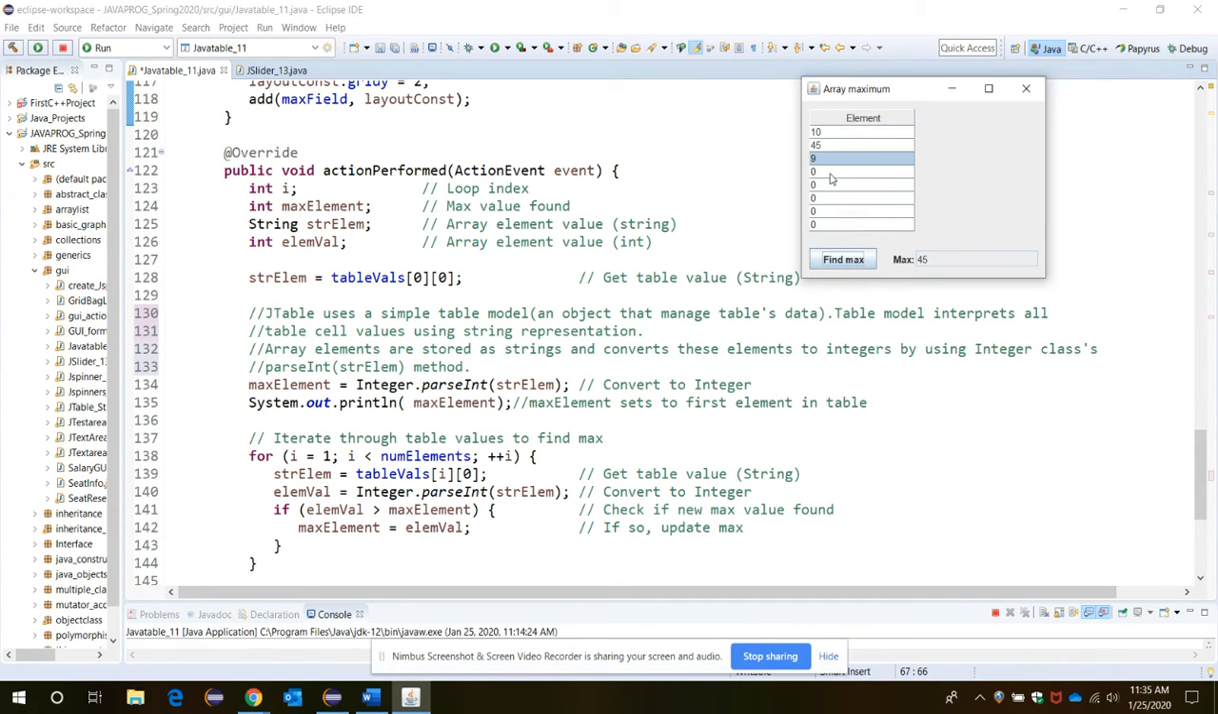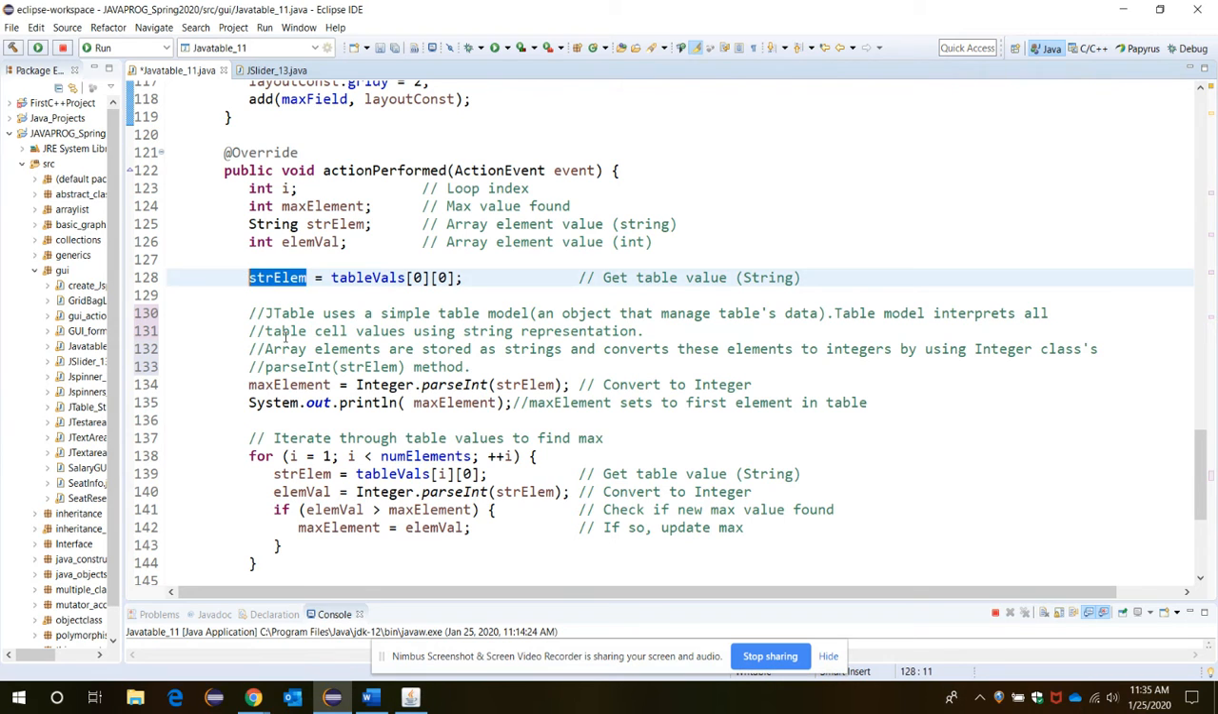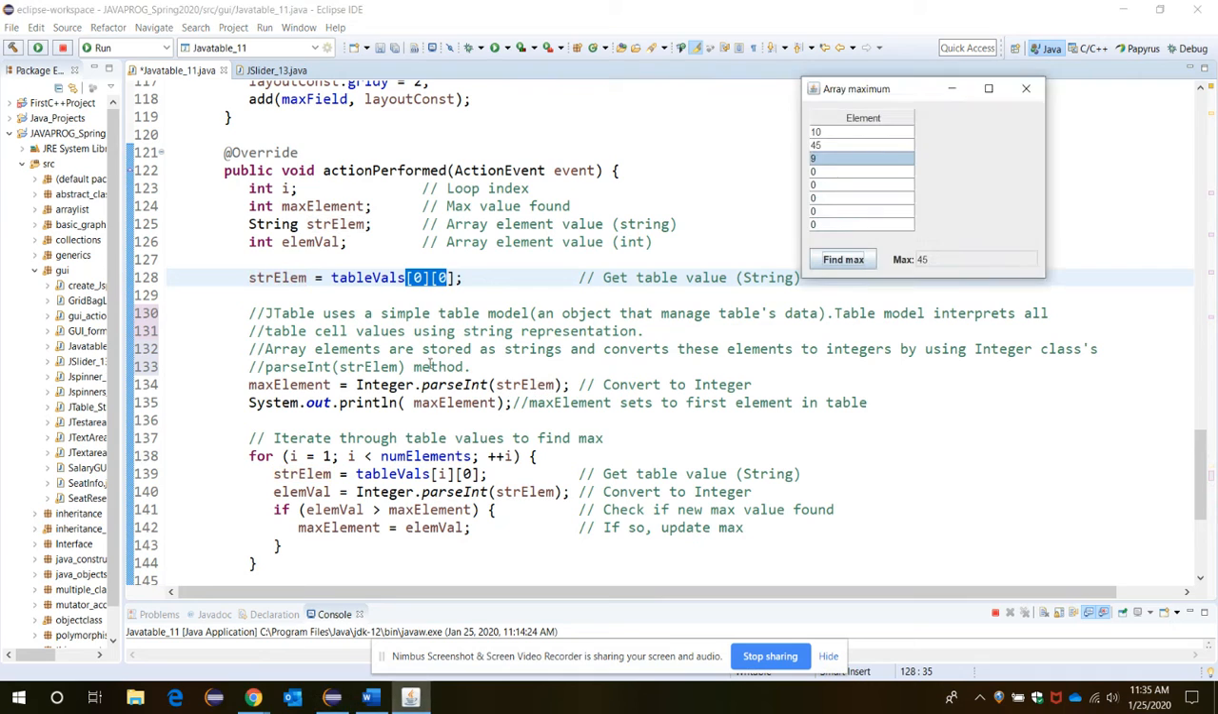So here the logic that we have to write. So first element in the table should be assigned to one variable strlm. So here it keeps track of the first element with the two-dimensional index of the table values using 0 0. So now 10 is stored in strlm, and then now here the JTable, actually it will use a simple table model, and that model will interpret all the table cell values using the string representation.